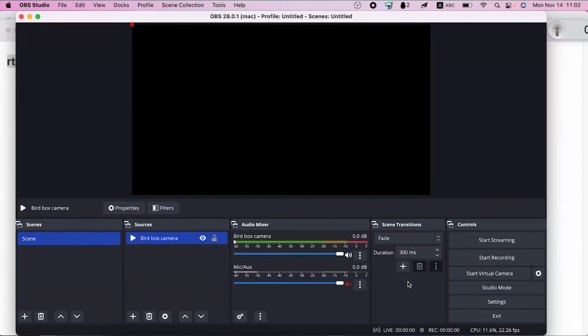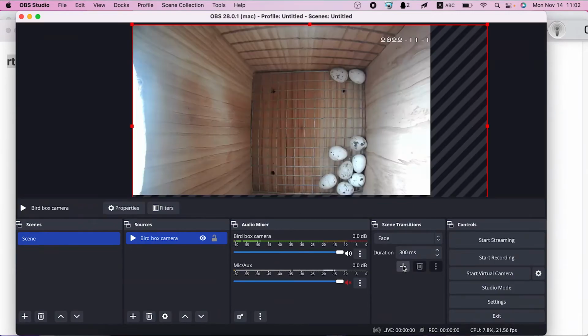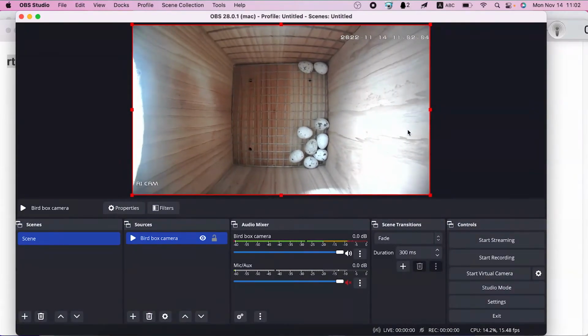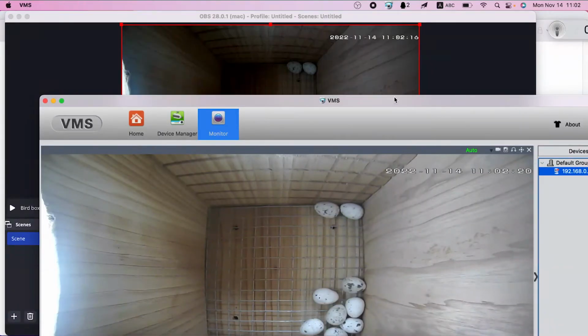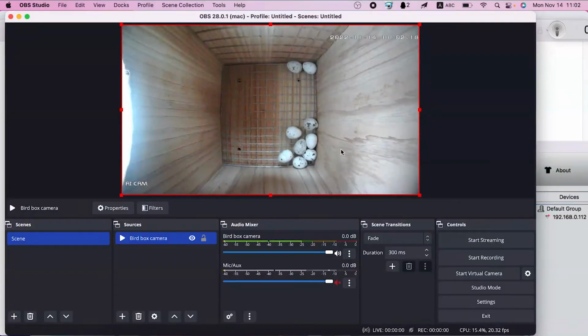Now we need to wait for a while because we set the delay. Okay, now we see the camera. We can choose the range of the camera. We're getting delays because we have set a delay. So you see, I have real time on the VMS, but we're getting delayed. It doesn't matter because you just need to record the video.